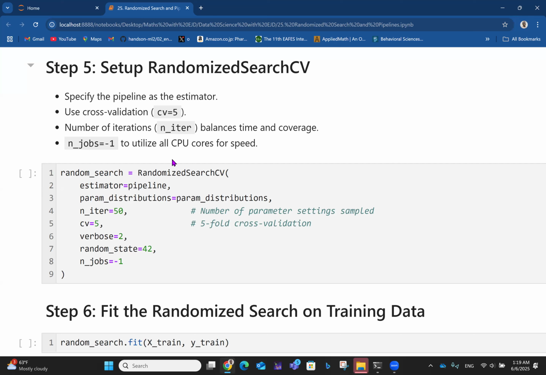And then for the random search, you now bring in RandomizedSearchCV. The estimator is your pipeline, and the param_distributions is the parameter distribution you defined before. The number of iterations is 50. That's the number of parameter settings sampled. CV is 5, that's five-fold cross-validation, because in general we have k-fold cross-validation, so k here is 5. Verbose 2 to tell us the process as it's going. Then random_state is 42 to be sure we can reproduce what we are doing. Then n_jobs equals -1 to utilize all CPU cores for speed.